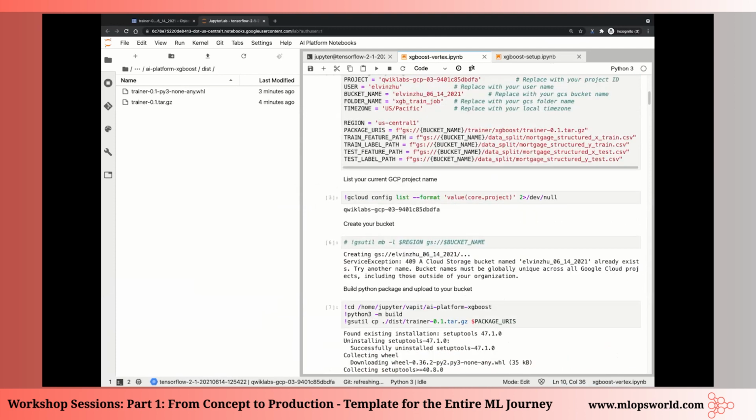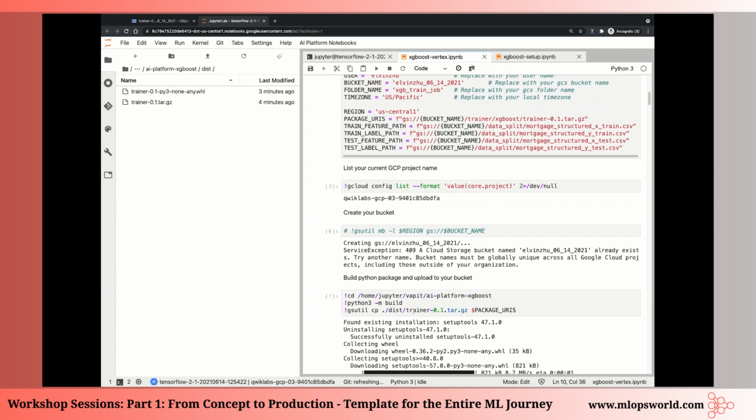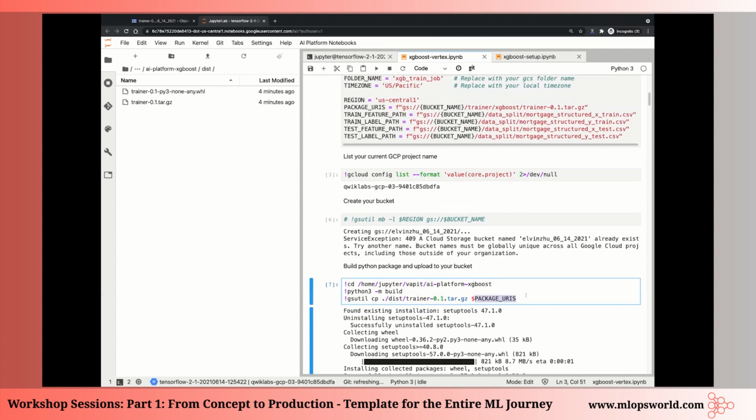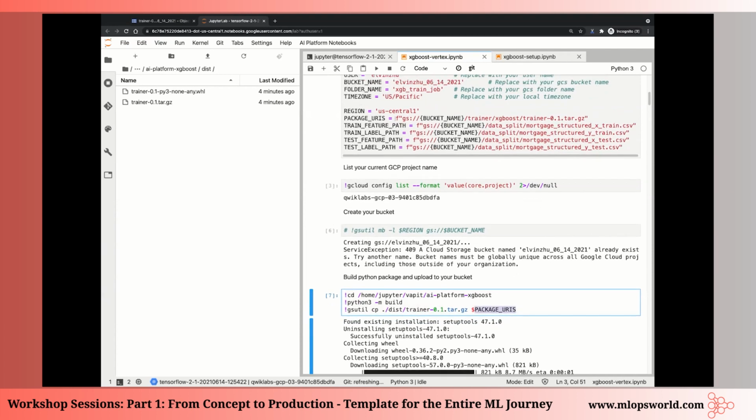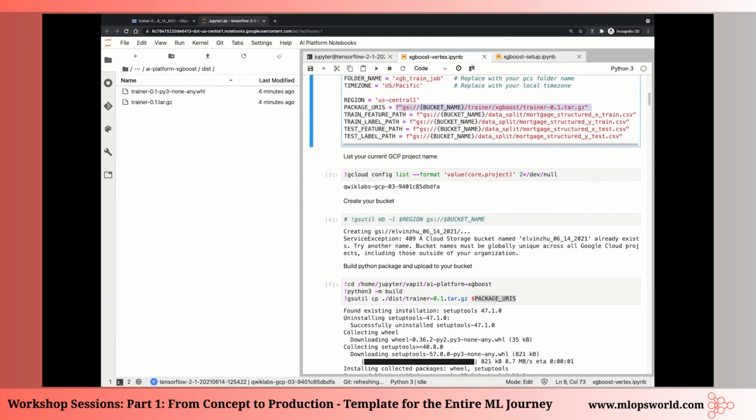For those who have an error message of a wrong number of arguments for the cp command, the copy command asks for two arguments, I think. So try to check your package URI has some value in it. For me, the package URI should be this one, right? If the package URI is empty, it will probably give you this error message. Make sure it has a value. It should be a GCS path to your designated package location.